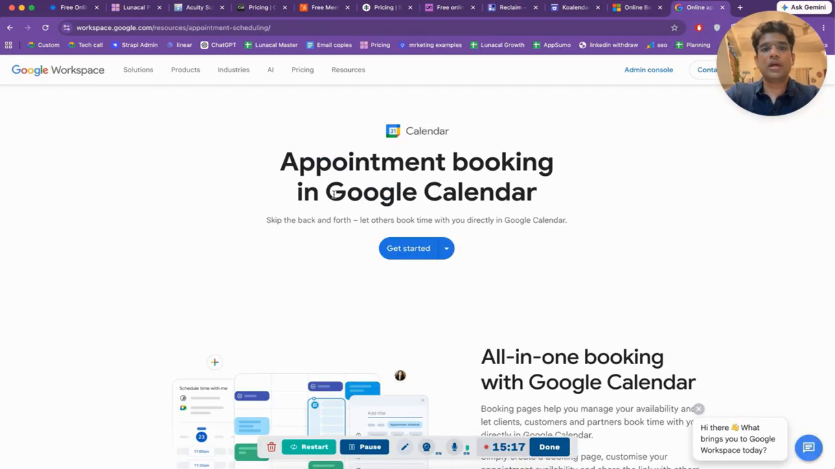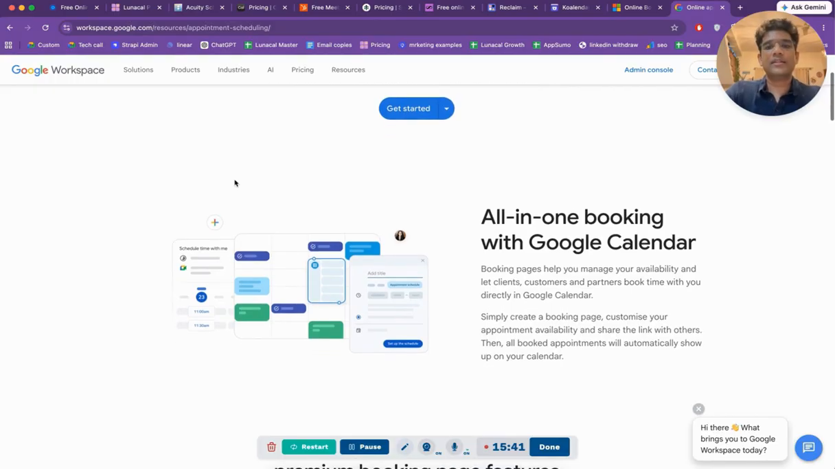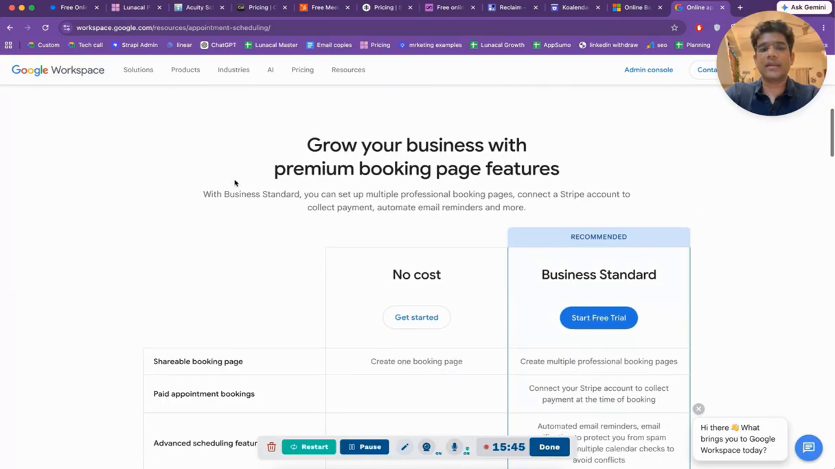The next tool and another popular tool is Google's own appointment booking solution, right? Again, a free product for you. Now, Google Appointments solution also works very seamlessly within your Google Calendar. So in your Google Calendar or even in your Gmail, you will see an option to create a booking link, right? Now, this works, it's a pretty straightforward solution to set up, has the basic features.